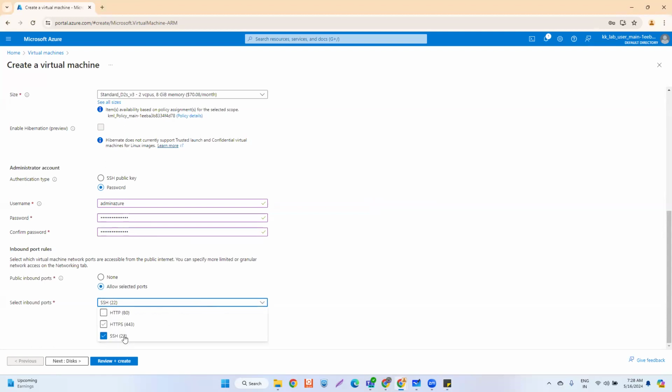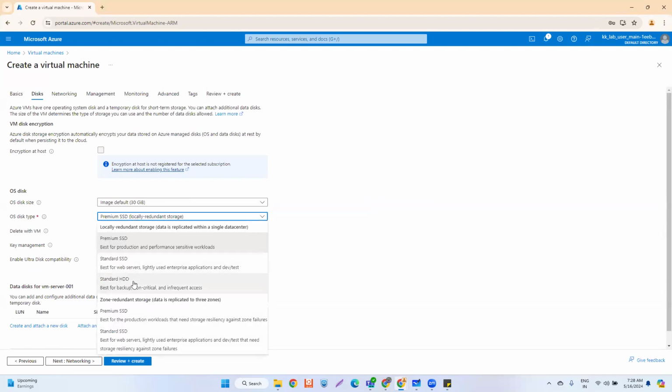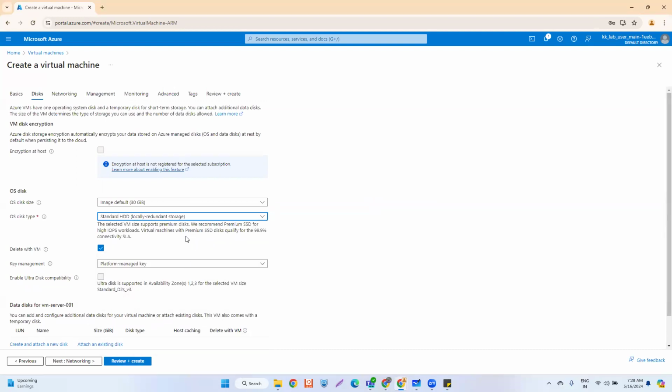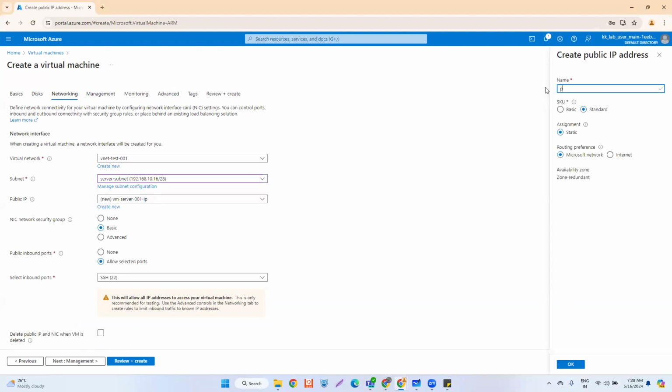And for now, I'm only allowing port 22, which is SSH, to manage the server. I'm going with the standard HDD for now, because that's fine for me. Here, the virtual network. I'll be selecting the subnet and then creating a public IP, so pub IP server 01.